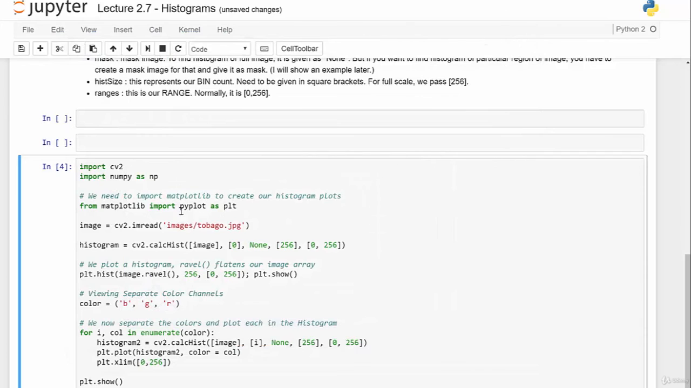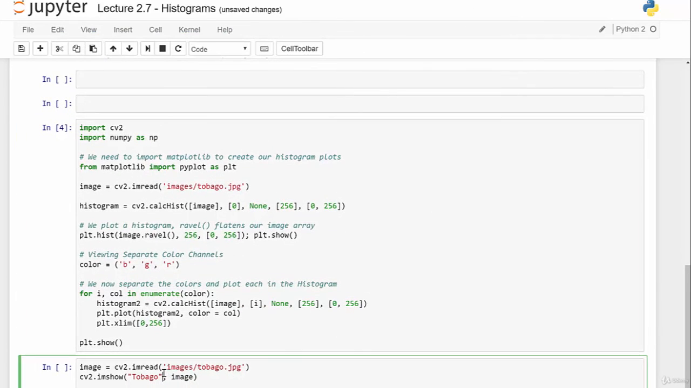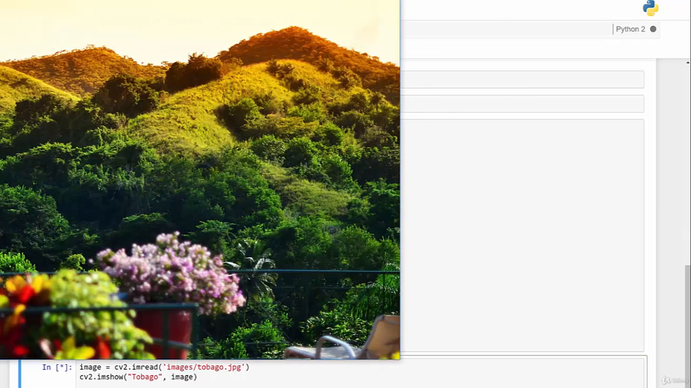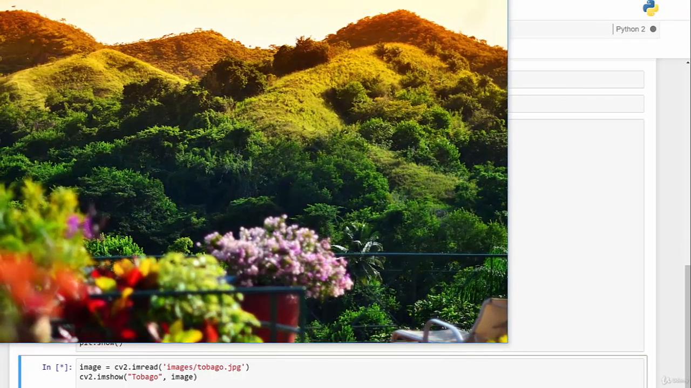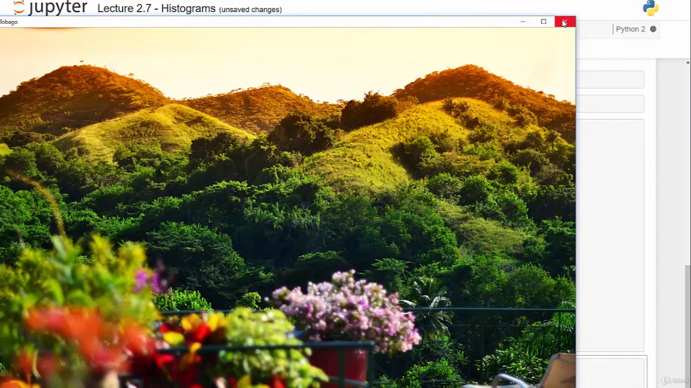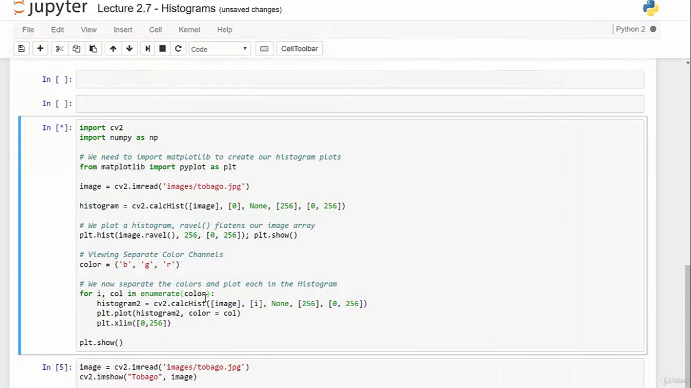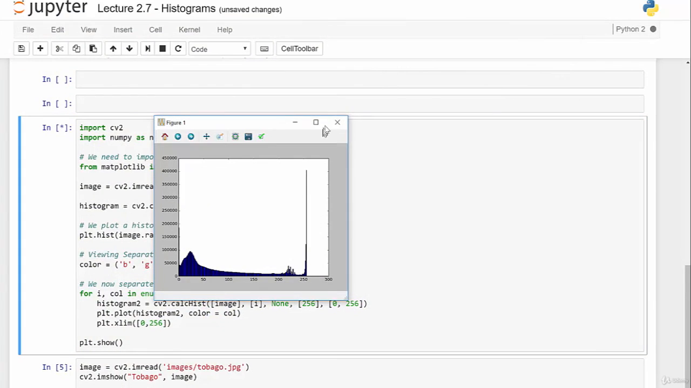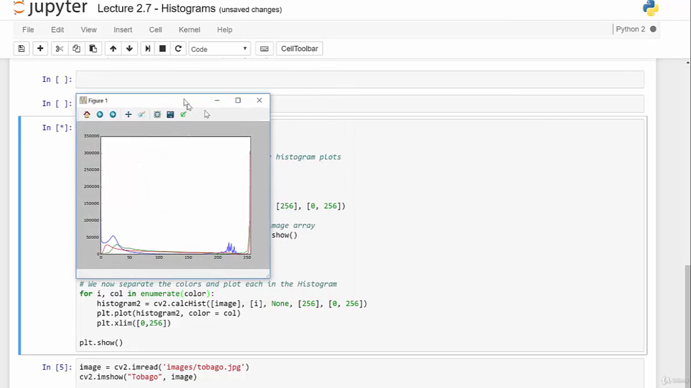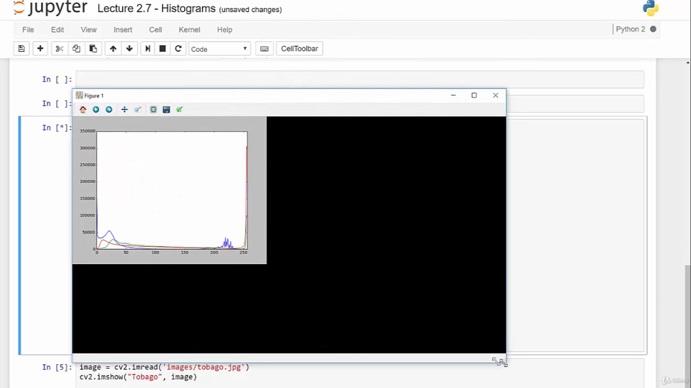Now I actually should have probably shown what the image is. So this is the image that we just loaded up. As you can see, it's quite pretty. Some nice green hills, some reds, some yellows, quite a nice evenly distributed range of colors here. And once again we can look at the separate color components. That's blue, and these are all the colors here. So quite cool.